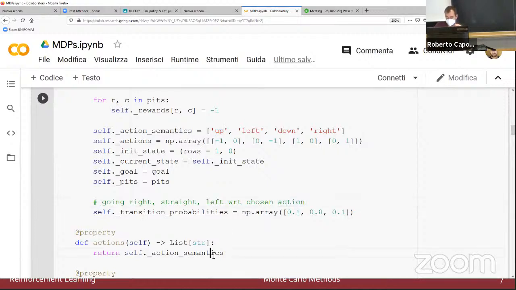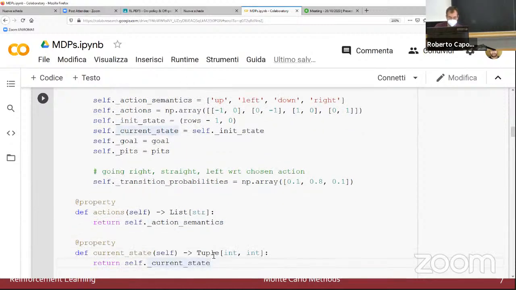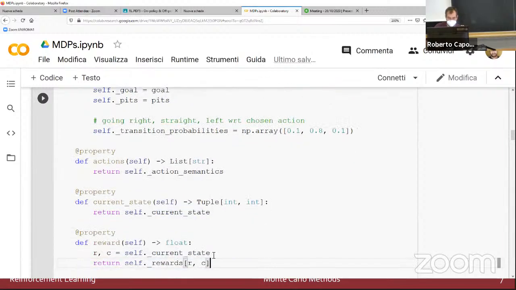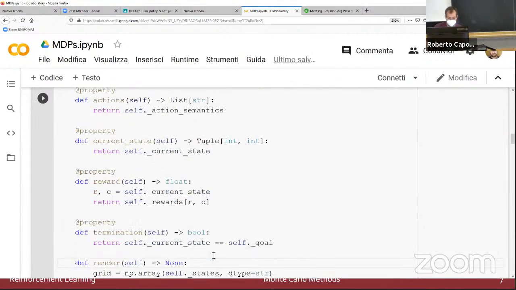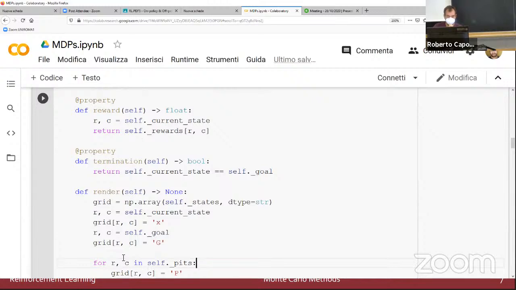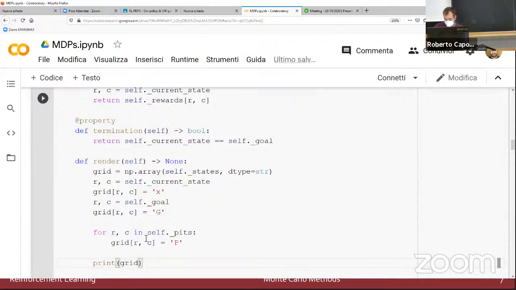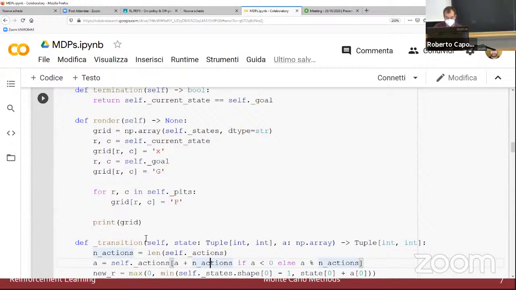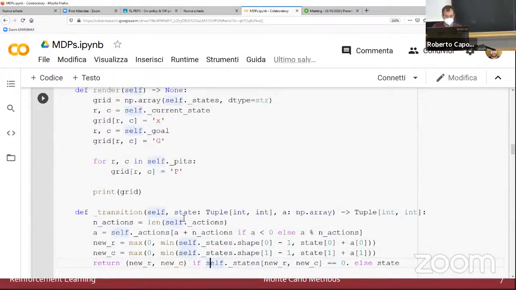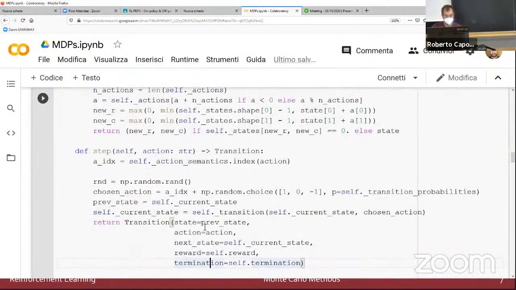Then I'm creating just a bunch of methods here which are just useful for me, where I'm just looking at what are the list of actions, what is the current state, what is the current reward, what is the current termination flag, where it's true only if we are at the goal. Then it's a render function just to give you a visualization of the environment of the MDP. And yeah, just this. And then there is my transition function, which is implementing what I've said before using the transition probabilities. Okay?